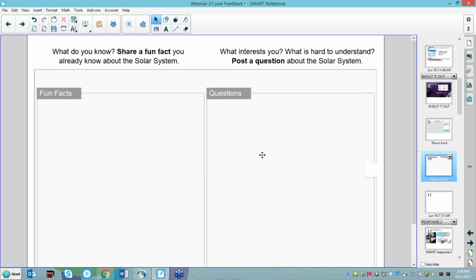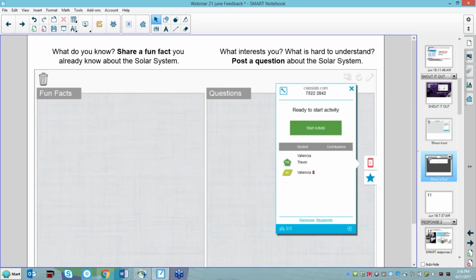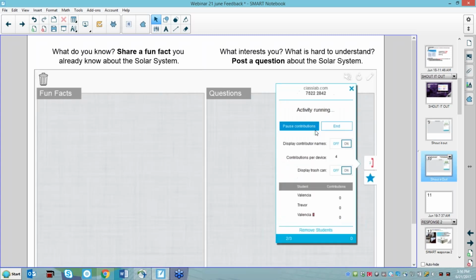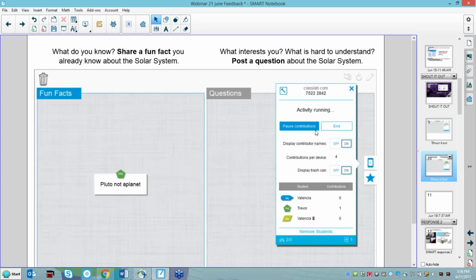The activity is loading. When I click the activity, that activity will start for the students. They will select an area to write into, say fun facts or questions, and we will gather that information within our curriculum document. Don't forget, we can turn the contributor names off, so there are no issues if somebody feels a bit threatened by answering.